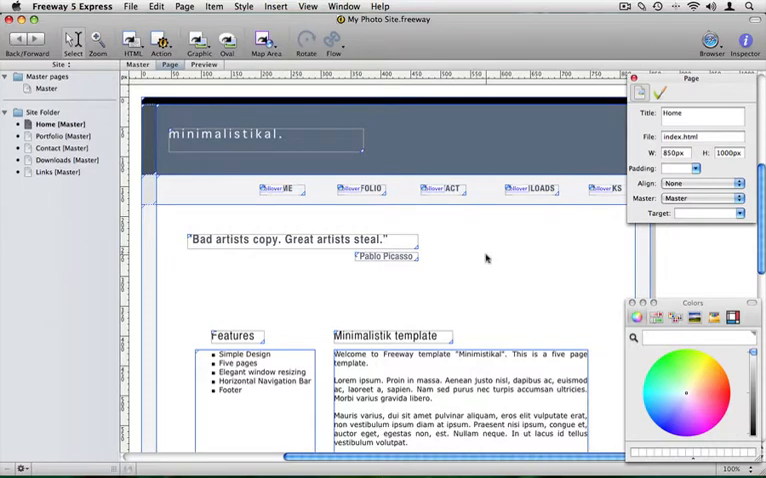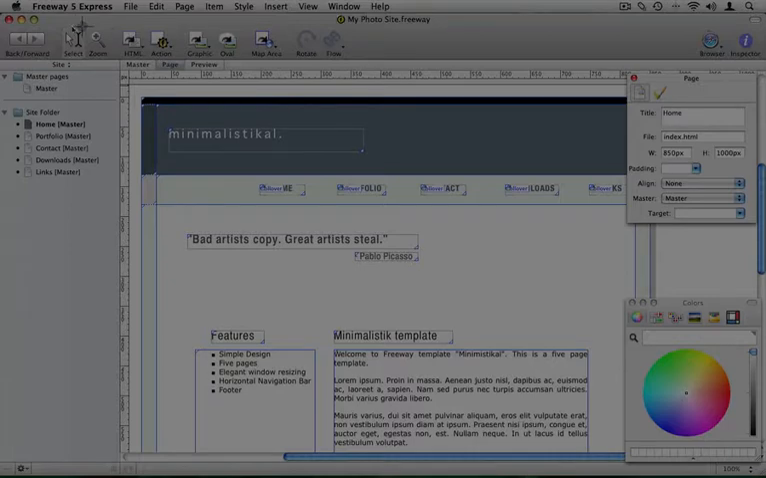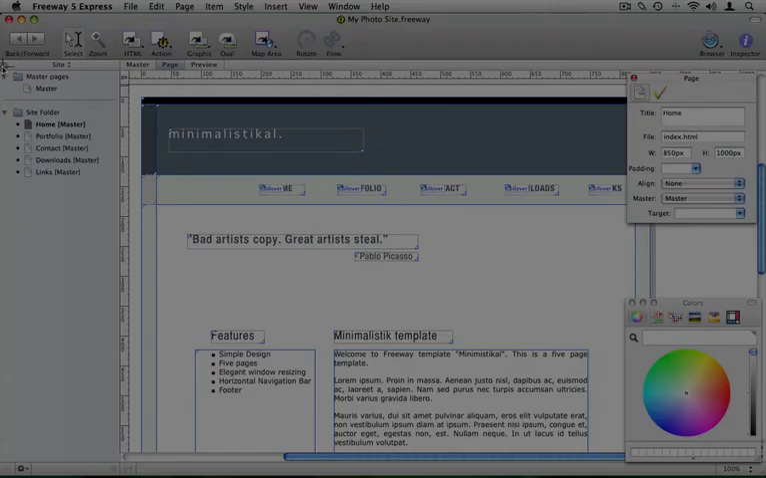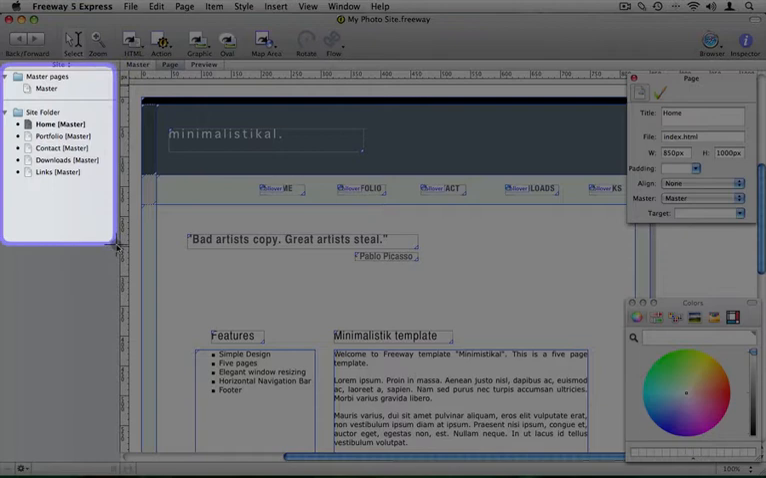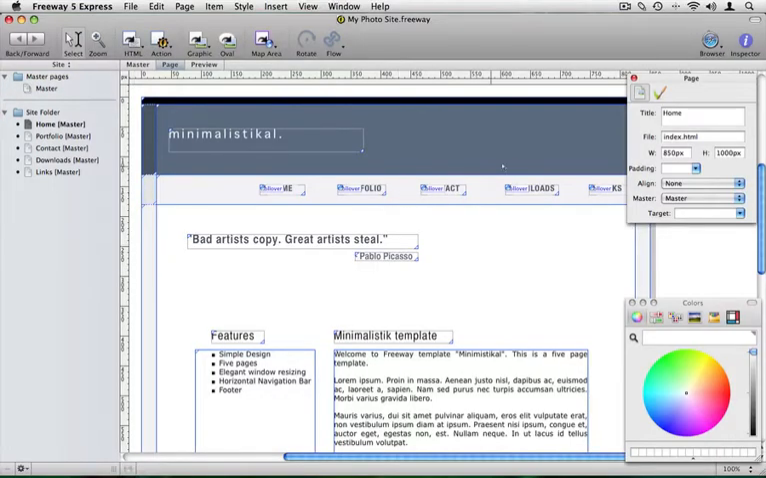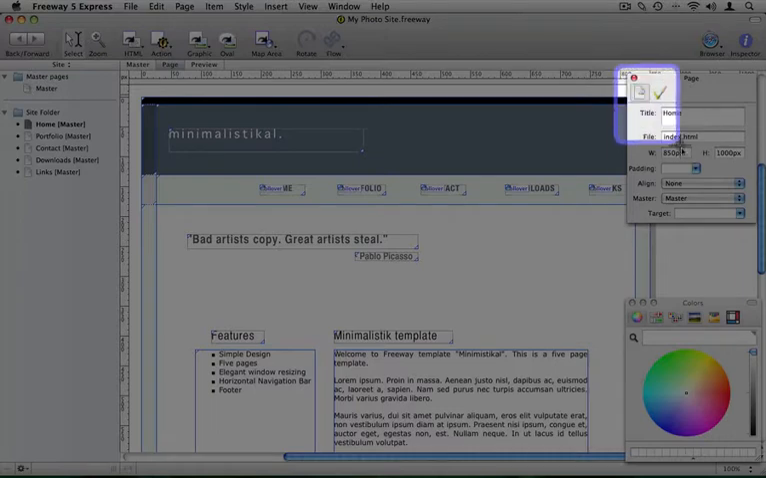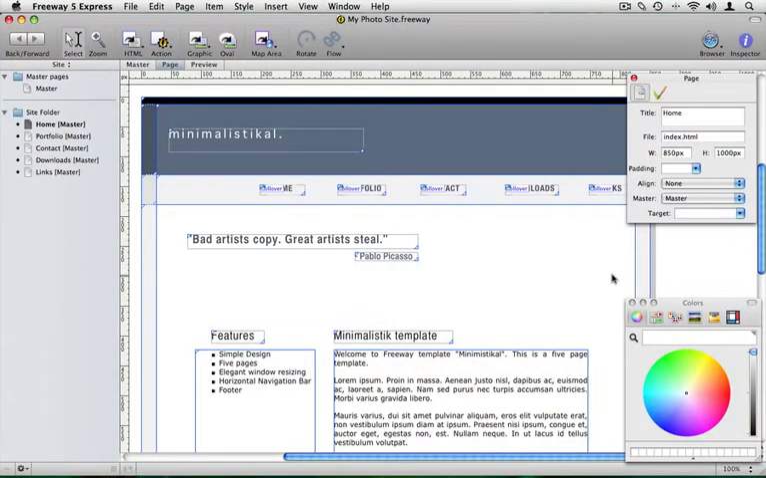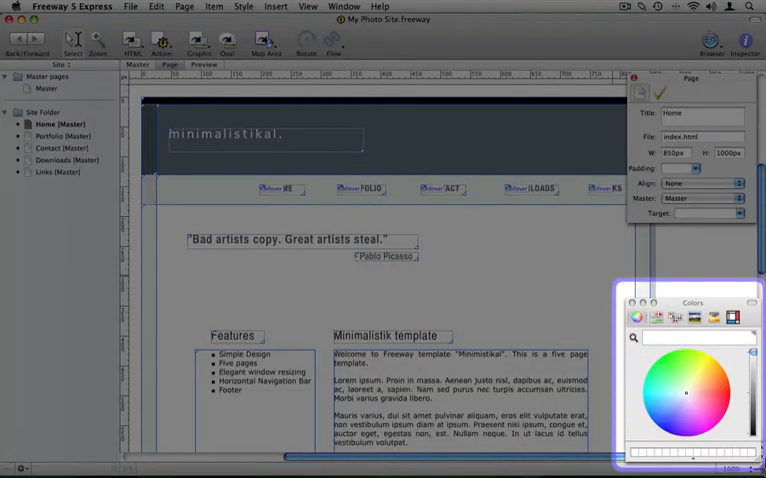Before we start, let's have a quick look at Freeway's interface. At the top of the window, we have the toolbar. There are select and zoom tools, as well as other tools that let you draw and manipulate items on the page. This is the site pane. This shows you how the site is structured and gives you access to all the pages in the site. Over to the right is the inspector palette. Its content will change depending on what you're doing. And this is the colours palette.